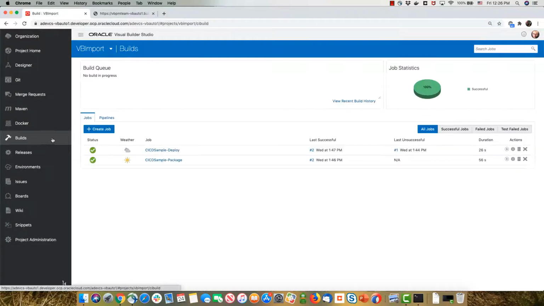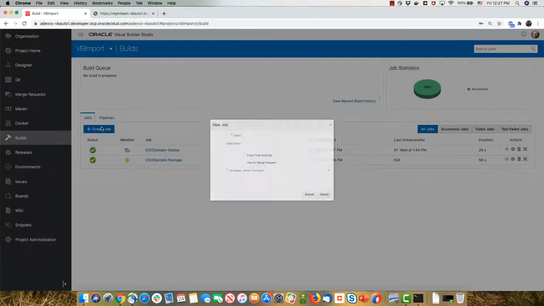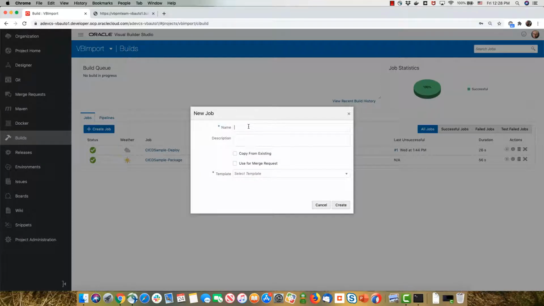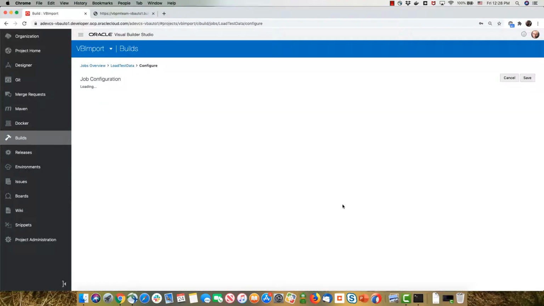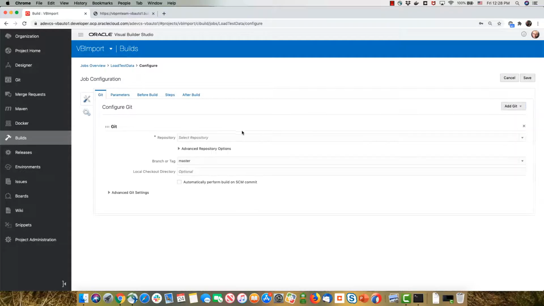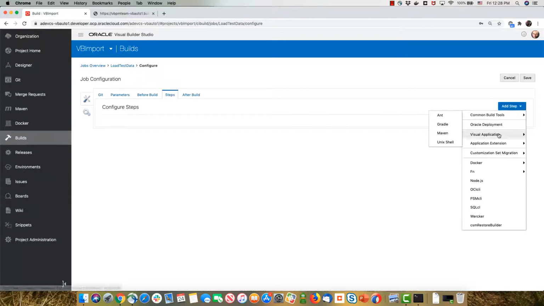So next step is to go over and create a new build job, give it a name, and then for the template, we're going to use the same VM template that we're using for the other Visual Builder build jobs. We're going to then configure our job. And first thing is hook it up to the Git repository where the data file is. Okay, so make sure to choose the right one. And in the steps, we're going to pick up one of the visual application steps, which is called import data.